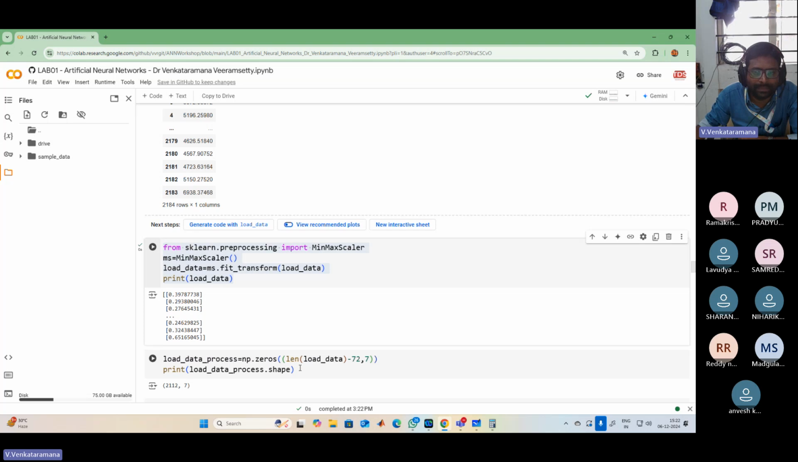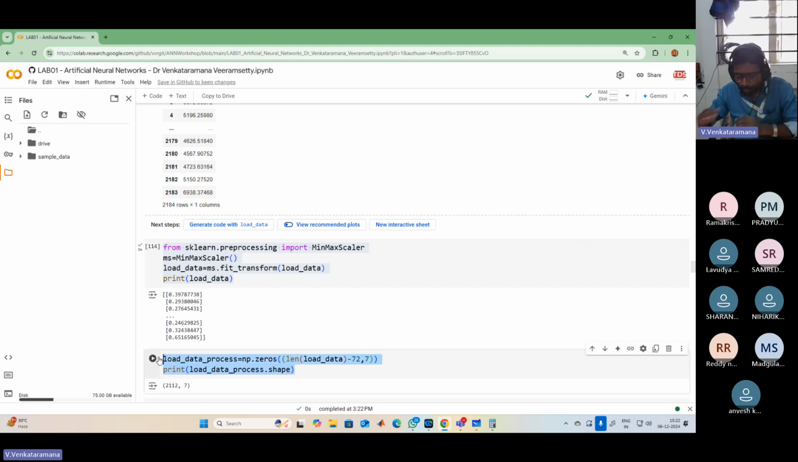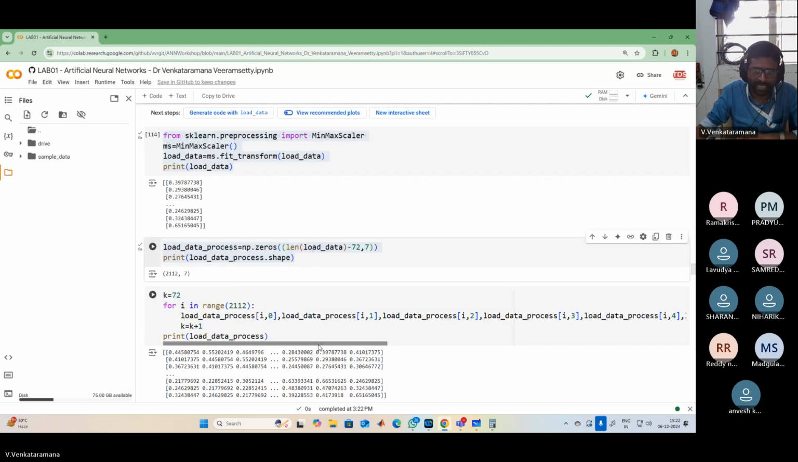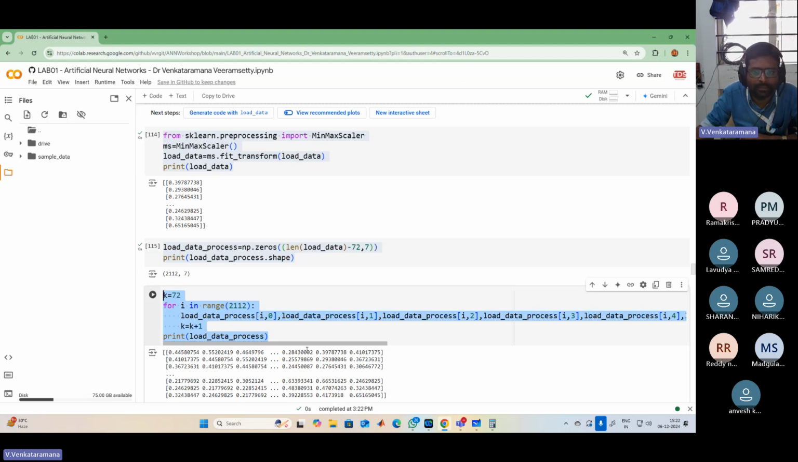Now this is about data pre-processing. My data is available as a single column. But my approach is to predict the load at a particular time based on the last 3 hours' load data and also the last 3 days' load data. That means a total of 6 inputs and 1 output. We have to rearrange the data accordingly, so to do that I am writing this piece of code. So what is this one? See.